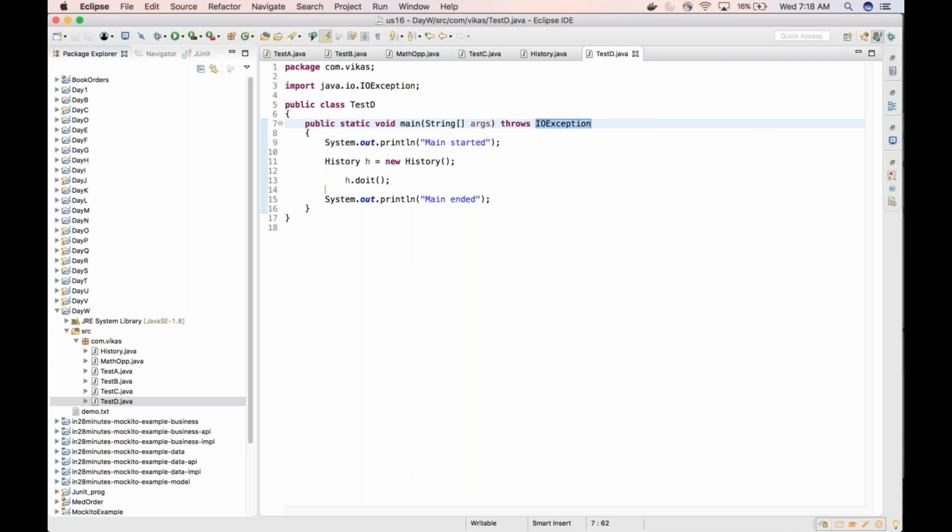Whenever we call a method which is throwing an exception using throws keyword, it is mandatory for us to handle that exception. We can handle that exception using try and catch block, or we can throw that exception using throws keyword. We can throw that exception using what? Throws keyword.